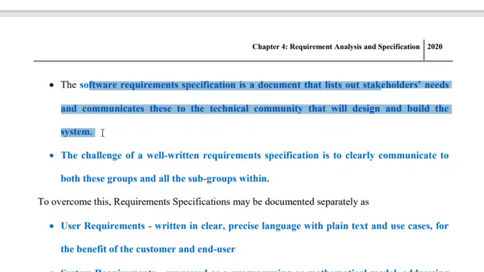So this is what we have learned till now, right? Software requirement specification is a document that lists out stakeholders' needs and communicates these to the technical community that will design and build the system. This is the very purpose for which the specification document may be created, right?